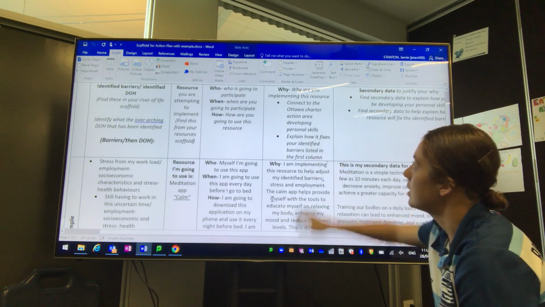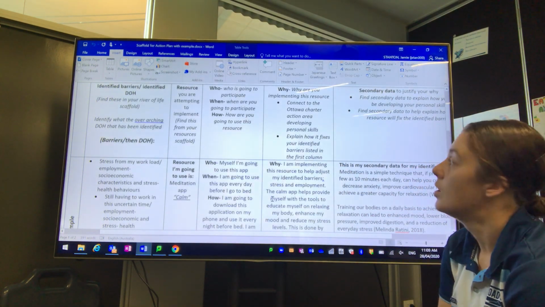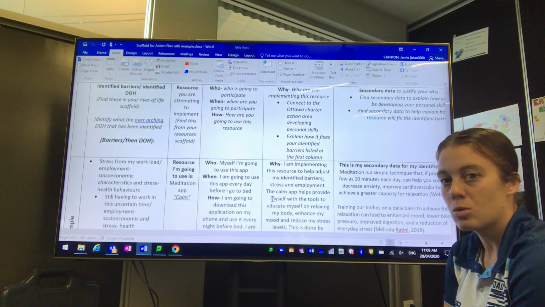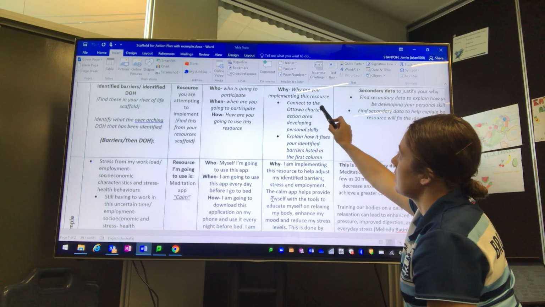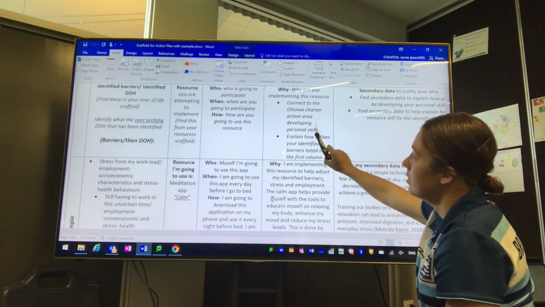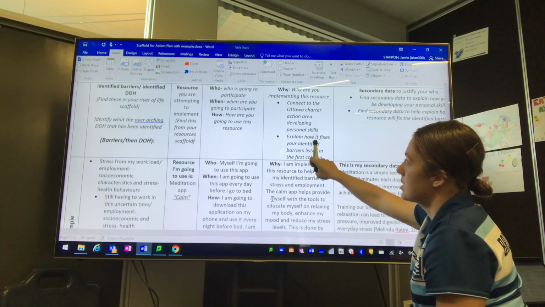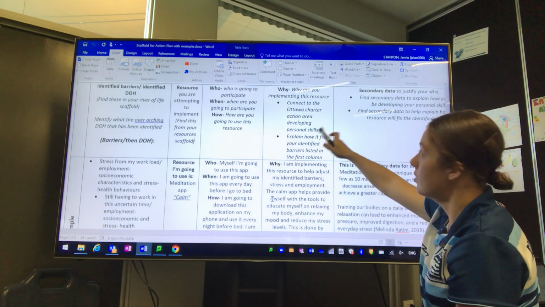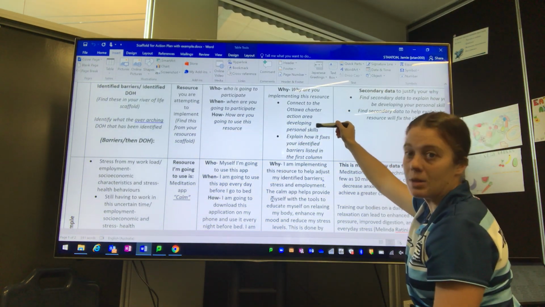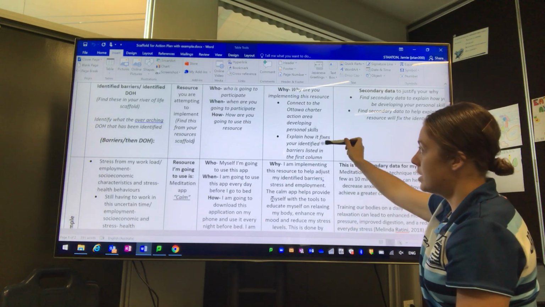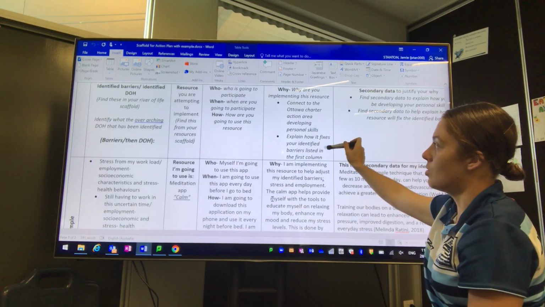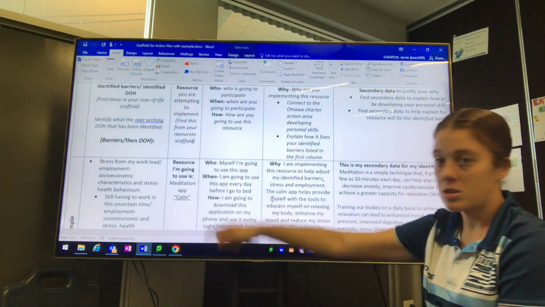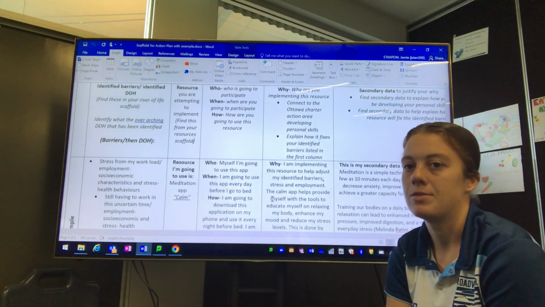So the why column is, what I want you guys to do here is, why are you implementing this resource? Now, the significant part of this question is here. You need to make sure that you are connecting to the Ottawa Charter action area of developing personal skills, which is found from your assessment. So I'm helping you already with your assessment. So you need to connect to the action area of developing personal skills. And then you also need to explain how it fixes, or how it helps fix, your barriers that you identified in your first column, but even earlier in your River of Life template.